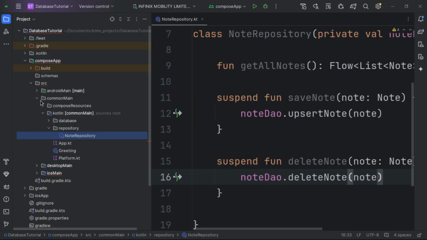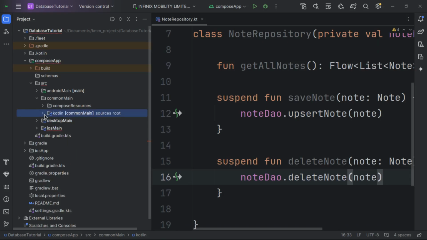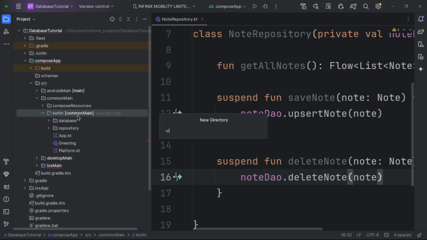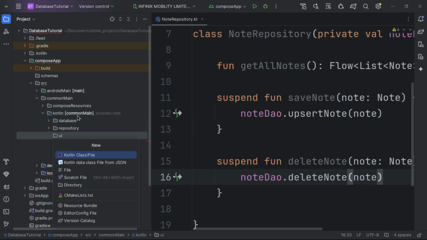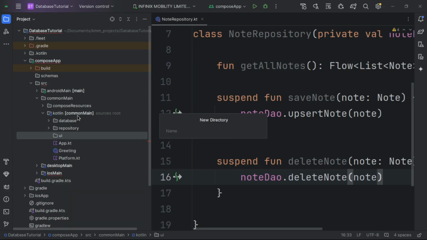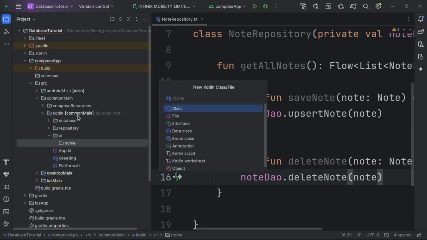So the next case here is we want to define the view model now in order to start to communicate with our UI. So for this case, let's go inside here and create, for example, okay, let's call this package UI. And inside here, let's create a new directory. Let's call this home. Okay. Now let's create here our NoteViewModel.